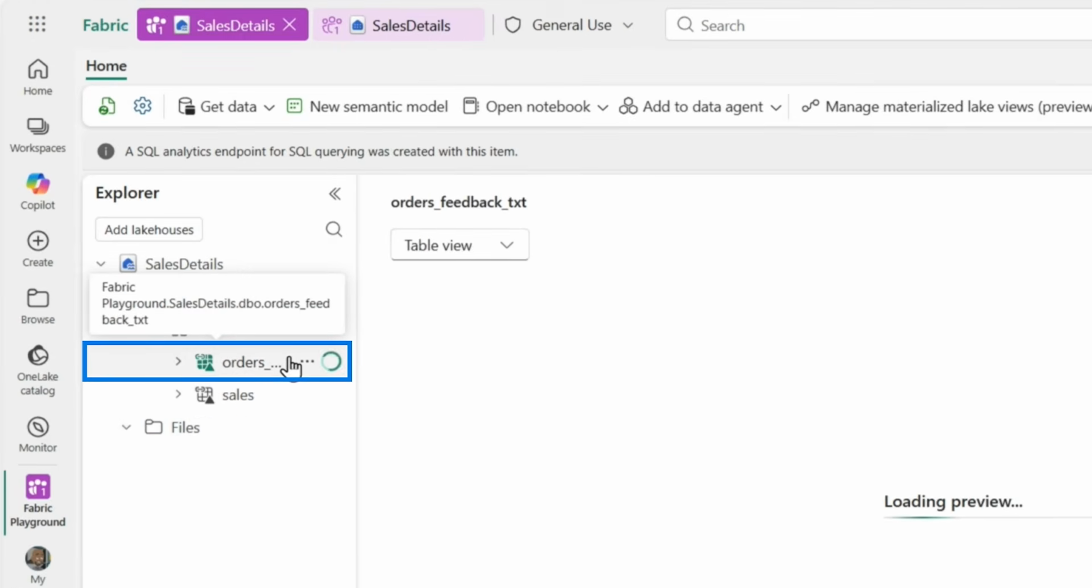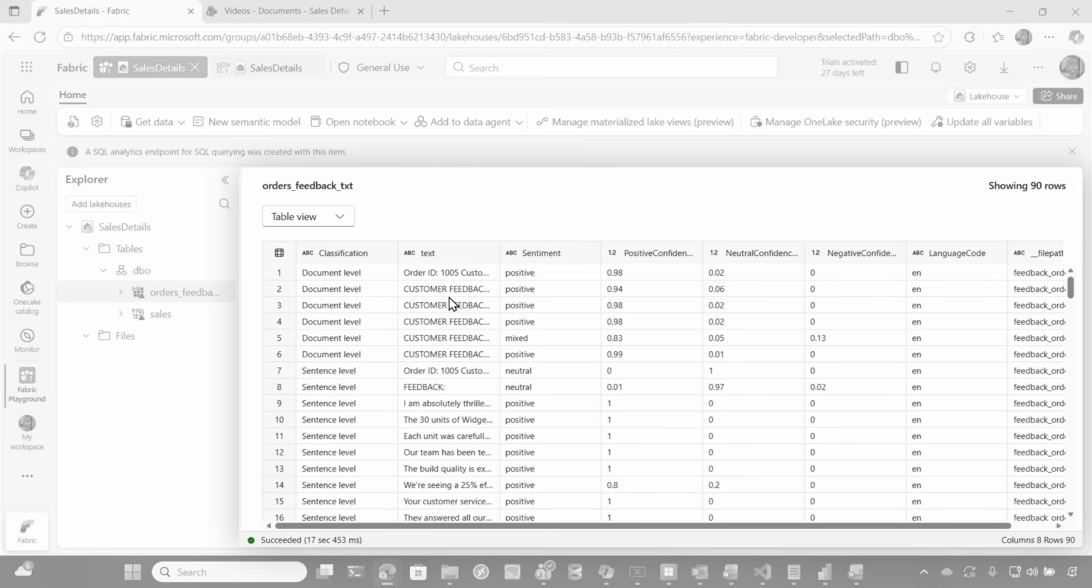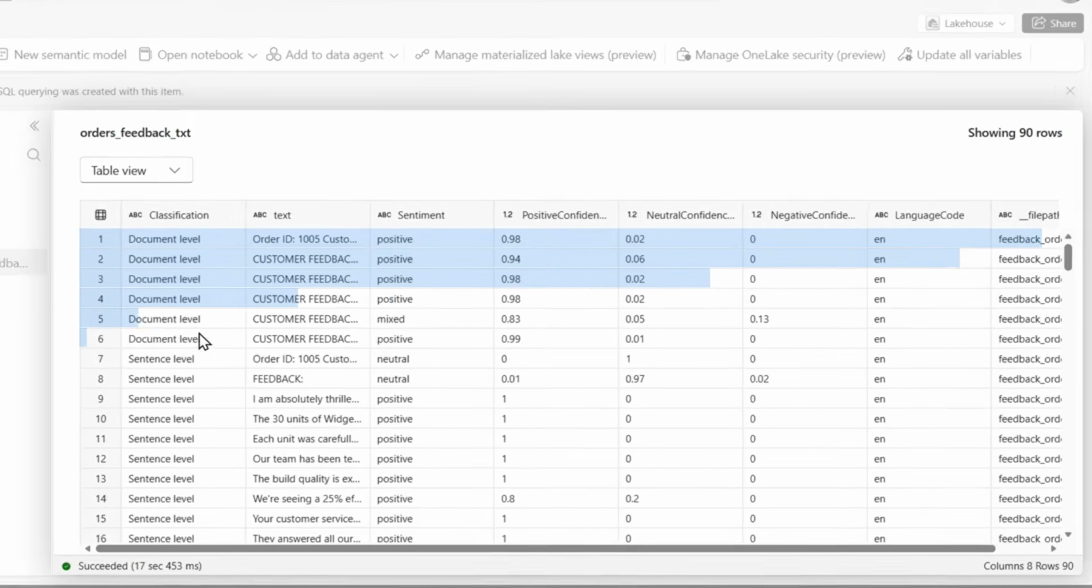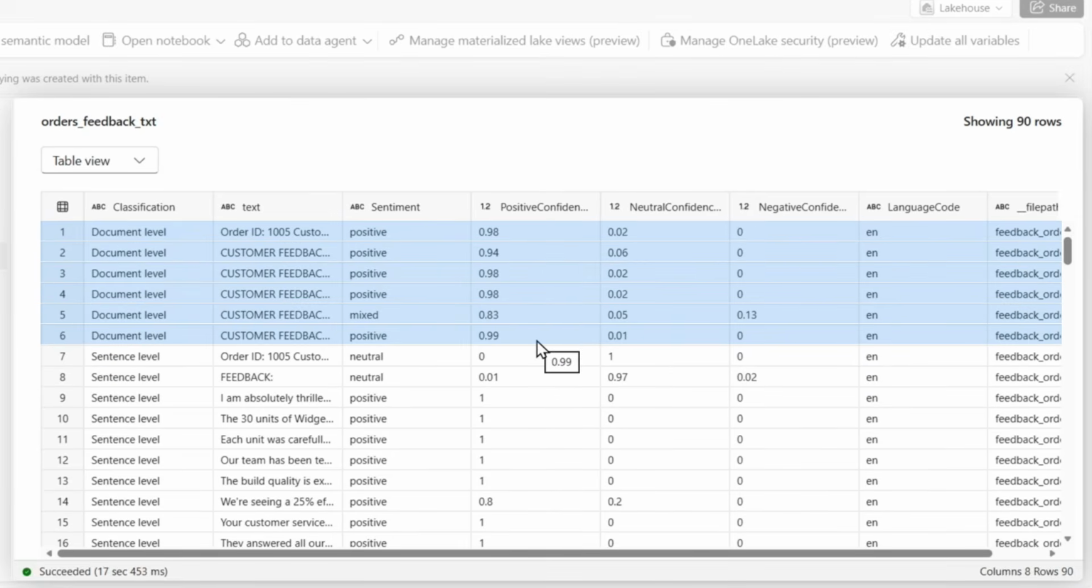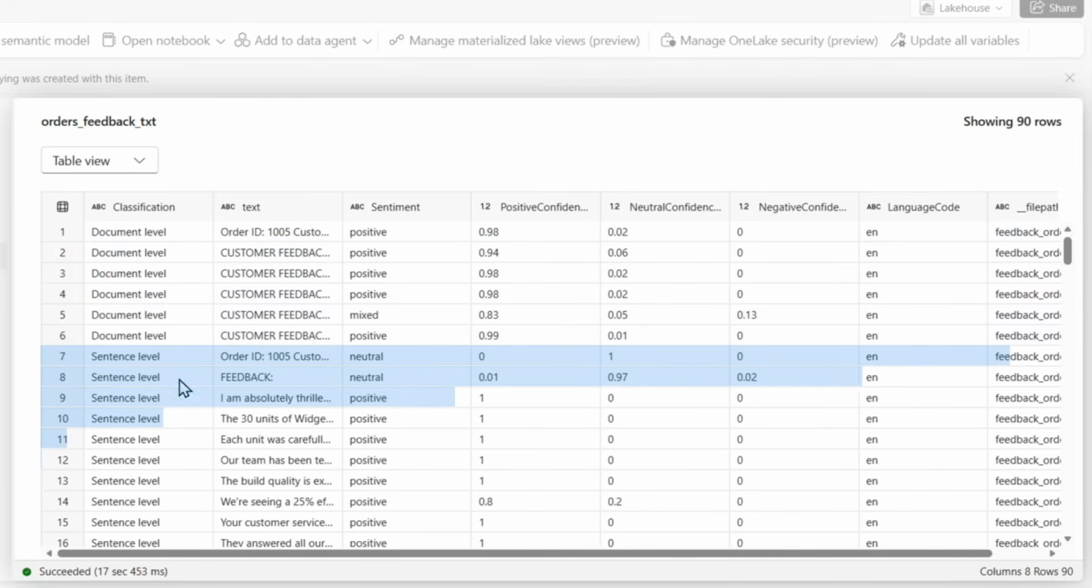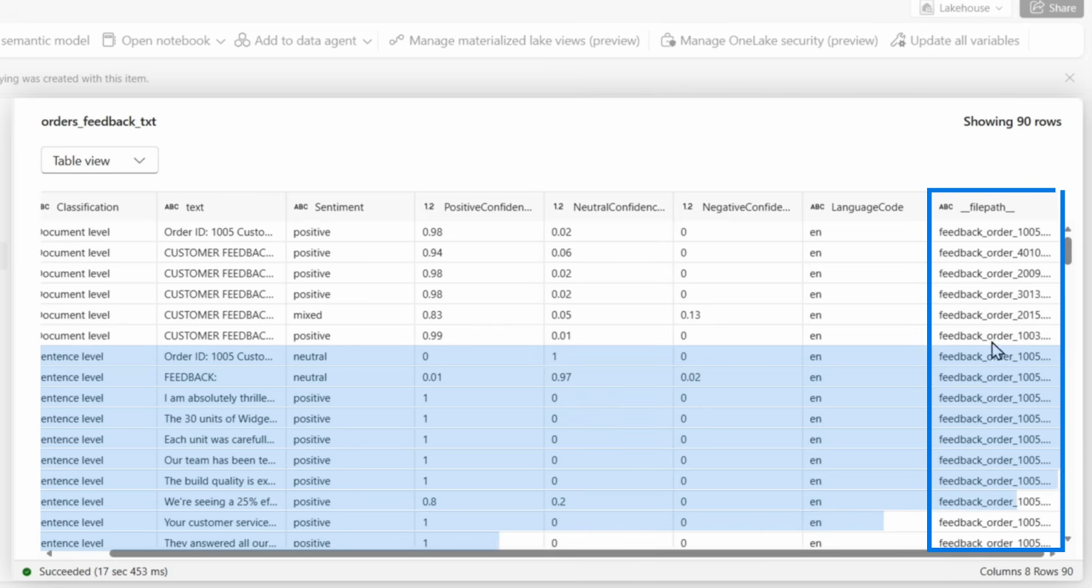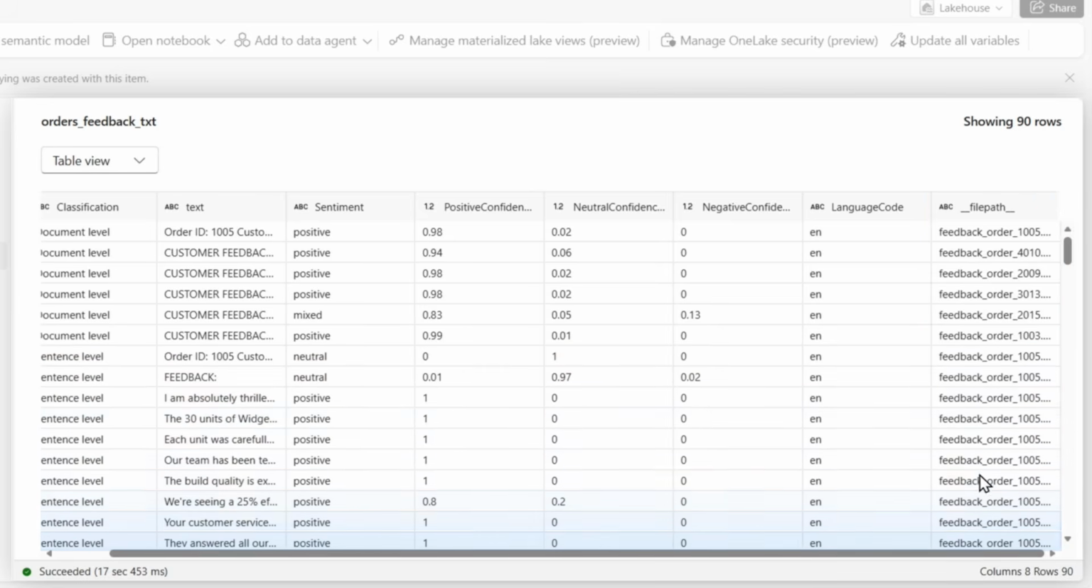Oh, look at that. It has automatically parsed out those text files for me. So you can see my document level sentiment, and you can see the sentiment of those files. And then it does it at a sentence level for each one. And then you can see there's my file name. So it does a really good job of handling this for me.